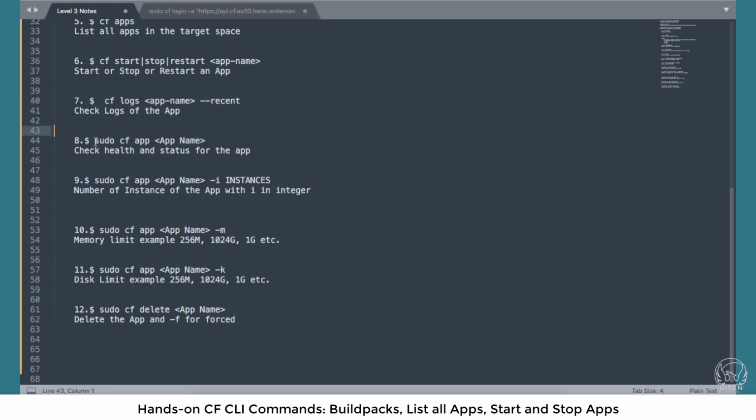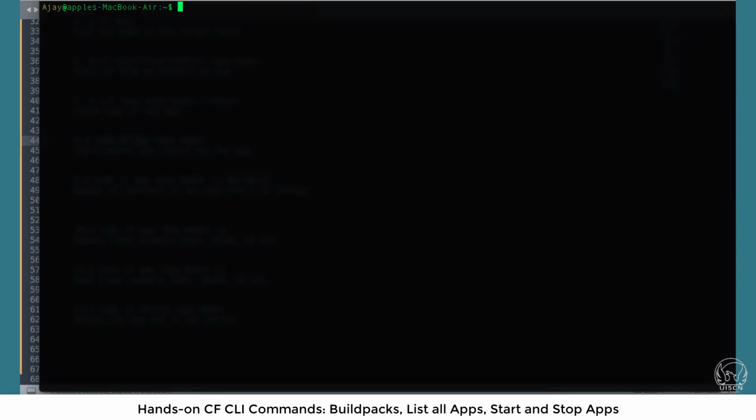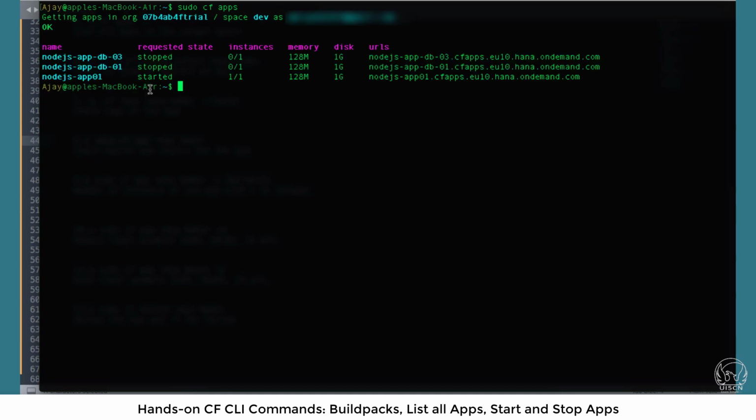And the next command is to check the health of a specific app. So if I clear this and say sudo cf apps, it's going to give an overview of all the apps within that particular space where we logged in.